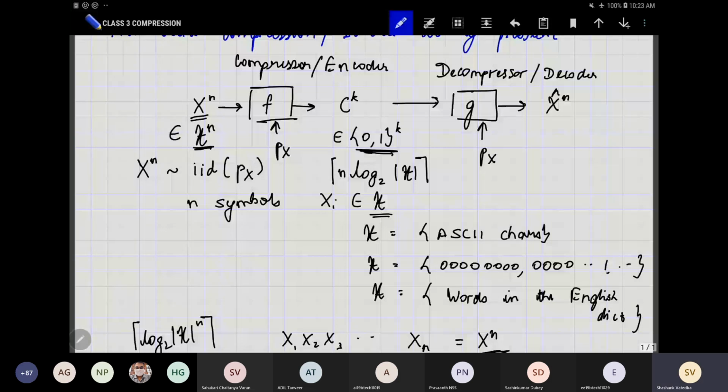Okay, so f is in fact going to be a function of xn and px. G is going to be a function of ck and px, and this px is sort of site information that is provided and known a priori. Okay, so this is a simplifying assumption that we will make. So the two simplifying assumptions that we will make for now are that xn is IID and that px is known to both the compressor and the decompressor.